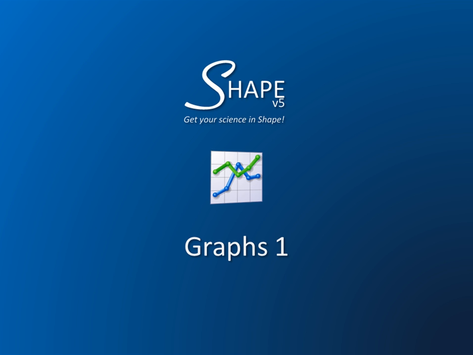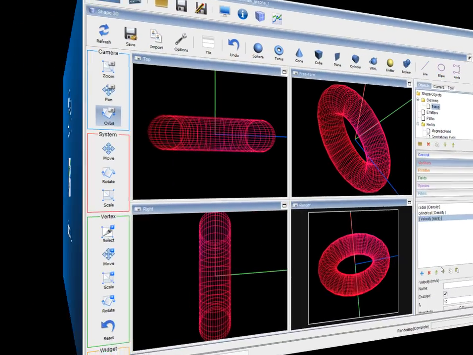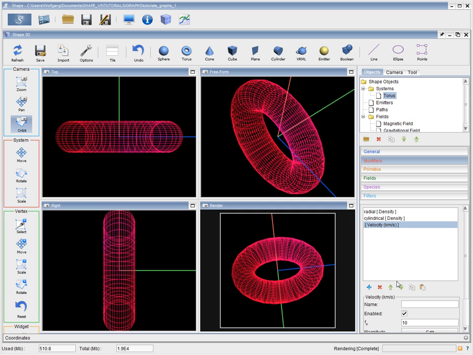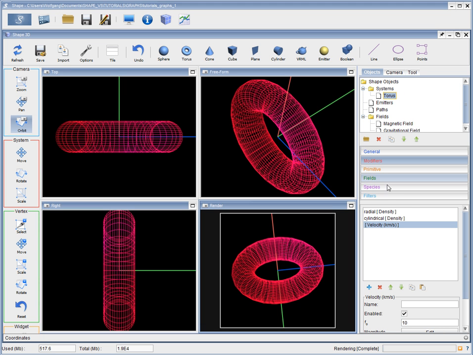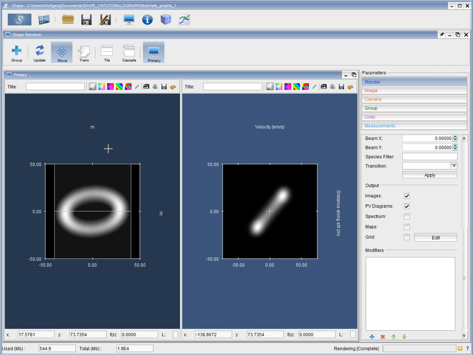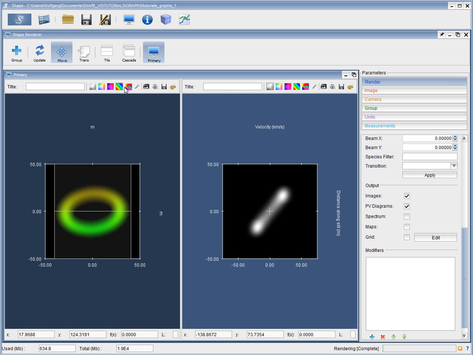In this video tutorial, we are going to talk about graphs, the graphs module. And we have set up a torus in the 3D module with a velocity field that goes linear with distance. It renders as a torus as expected, and in the PV diagram it looks like a straight line with some increased emission at the tips.